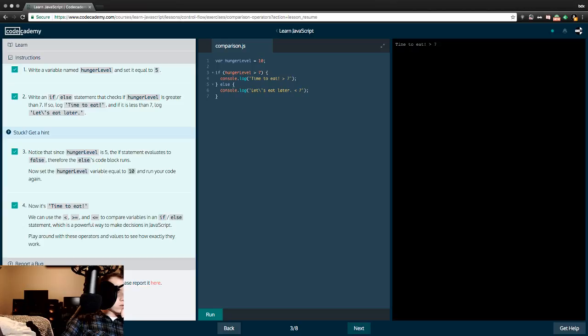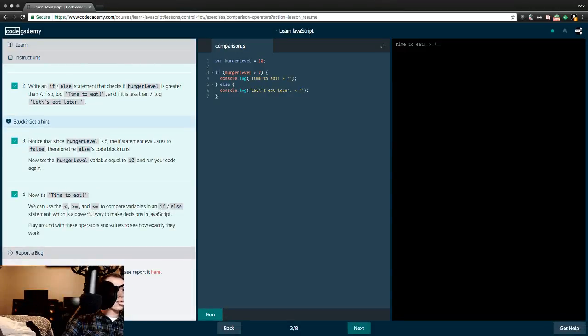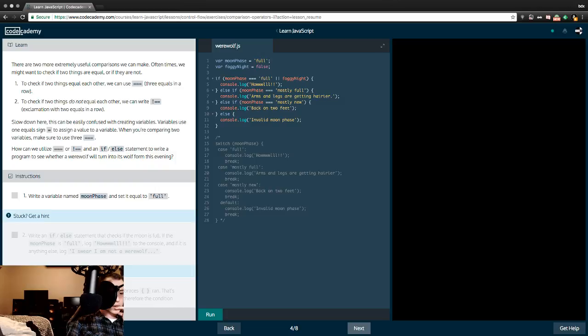Now it's time to eat. We can use the... What do they refer to that as? Okay. Less than, greater than and equal to, or less than and equal to compare variables in an if-else statement, which is a powerful way to make decisions in JavaScript. Play around with these operators and values to see exactly how they work. Okay, we'll get there. Oh, needs a condition. Aha, yes, yes. Awesome. Okay.